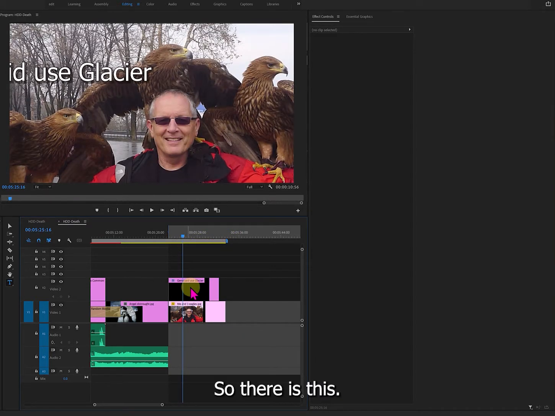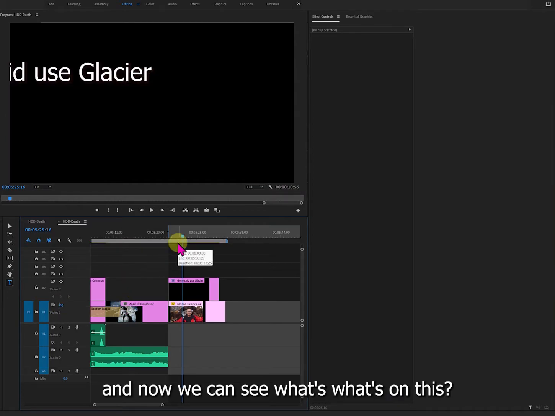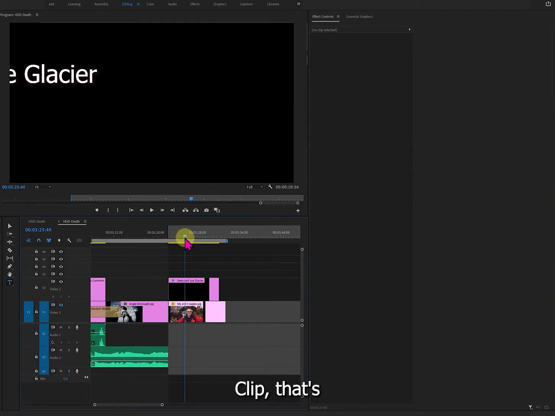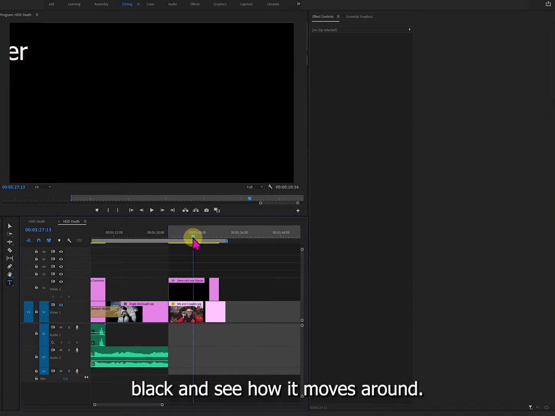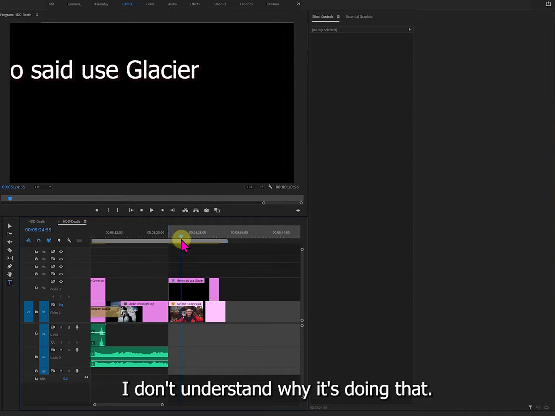So there is this clip up here, this black one, and let's look at what's on it. I'm going to mute that video. And now we can see what's on this clip that's black. And see how it moves around? I don't like how it moves around. I don't understand why it's doing that.